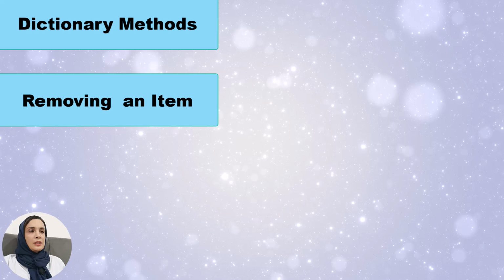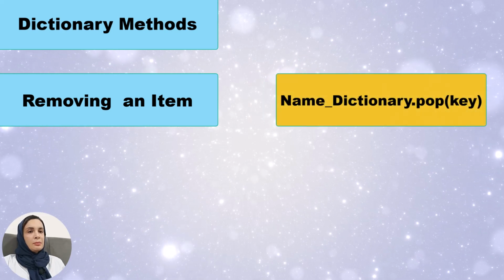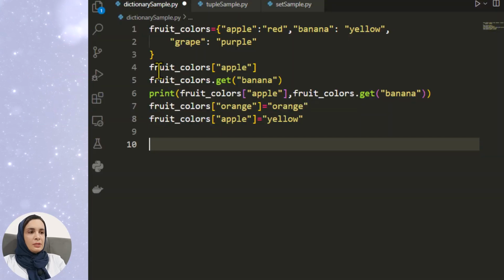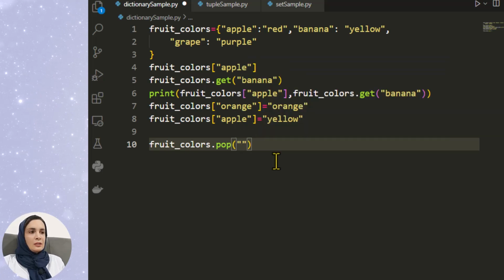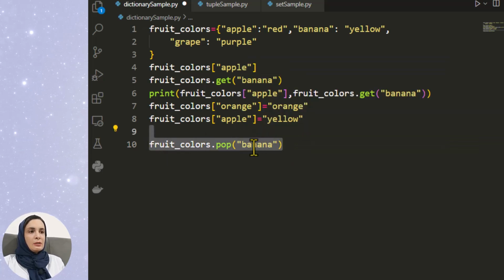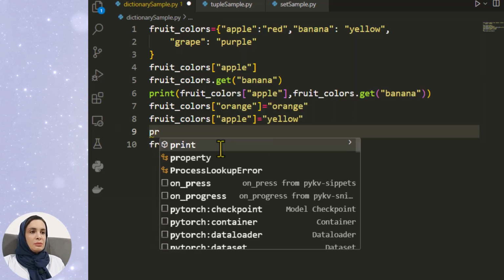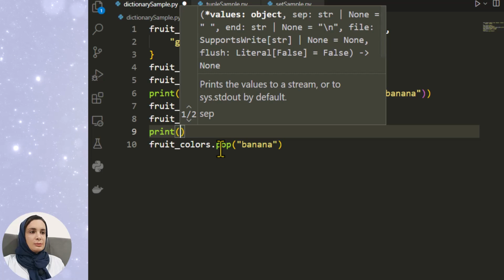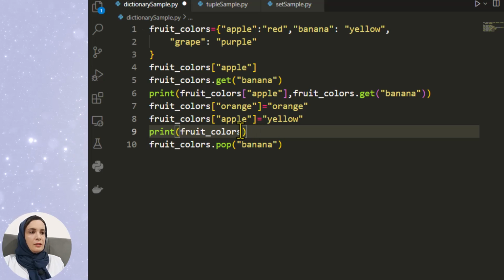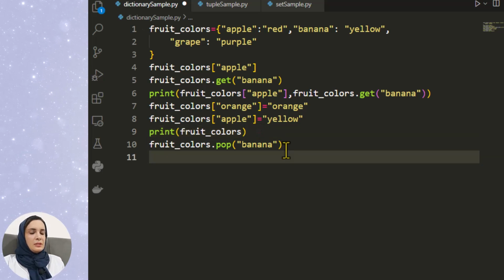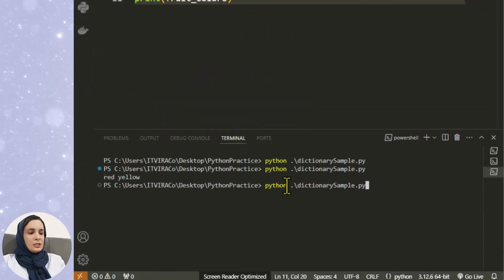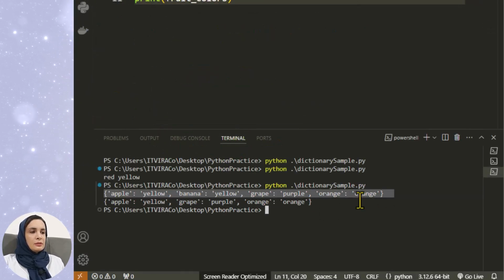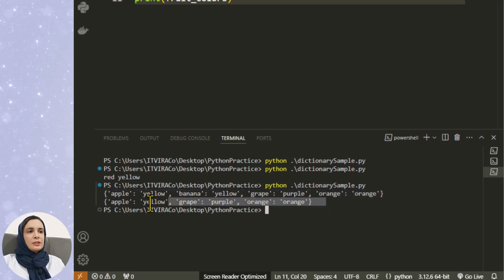To remove an item from our dictionary, we can use the pop method. We can type like this: pop method. In this parenthesis, we type the key. This line removes banana from our dictionary. We print our dictionary before and after this line and see the output. So we can type a line like this to print all of the dictionary's keys and values. Repeat this line and remove this line. These lines update our dictionary. We check it in the output: before, after remove, print our dictionary.